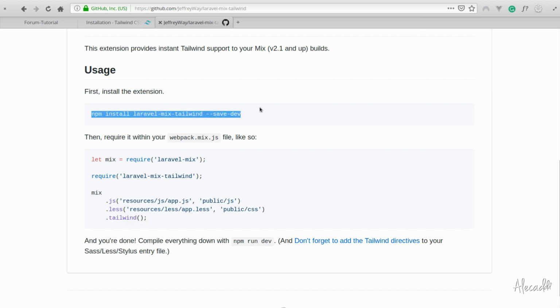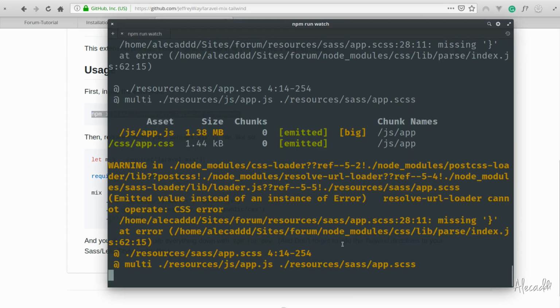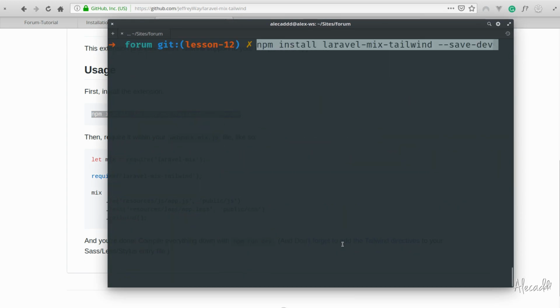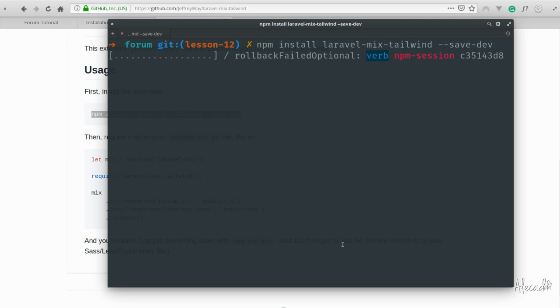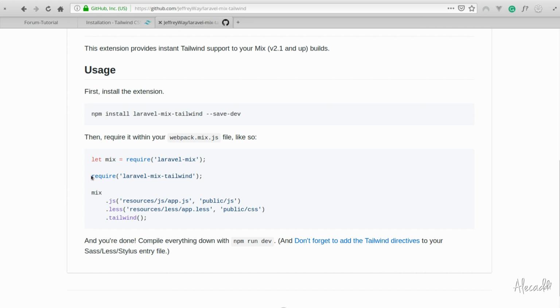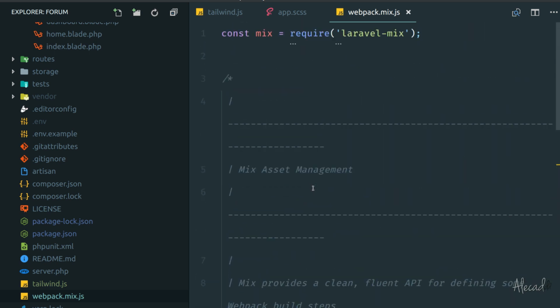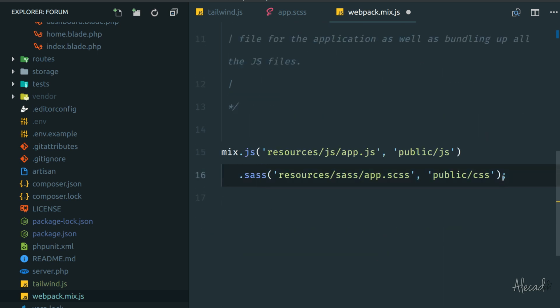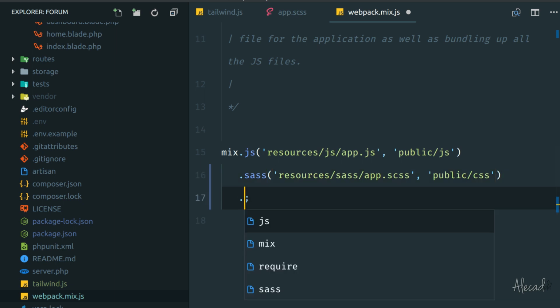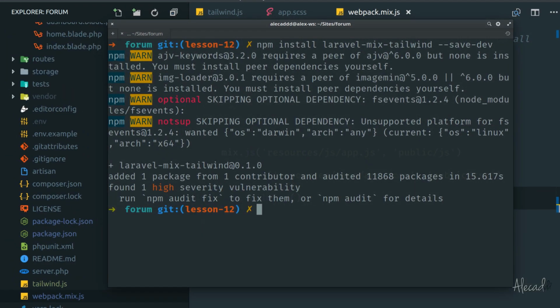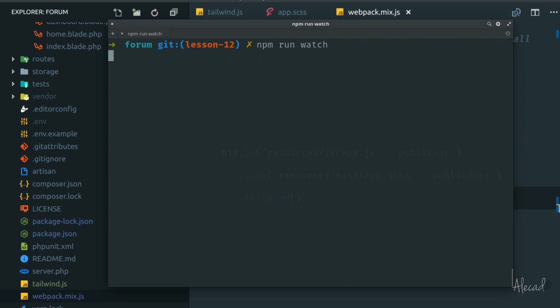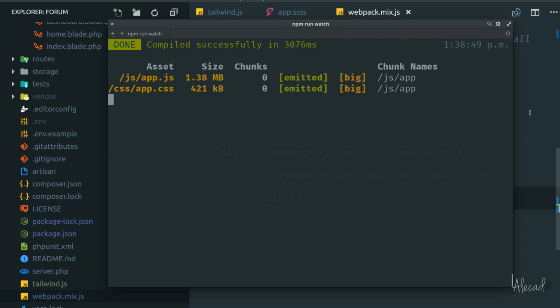So let's do it. npm install in our terminal, let's interrupt the watch. npm install Laravel mix Tailwind and save it in the dev dependencies. And while this is installing, let's copy also these, require the Laravel mix Tailwind in our webpack, just right after the require Laravel mix. And then here, right after the SCSS declaration of compiling of our Laravel mix, let's concatenate with a period the Tailwind extension. Let's save it. See if our terminal completed. Perfect. Let's run once again npm run watch. Everything was properly compiled. We have our CSS ready.